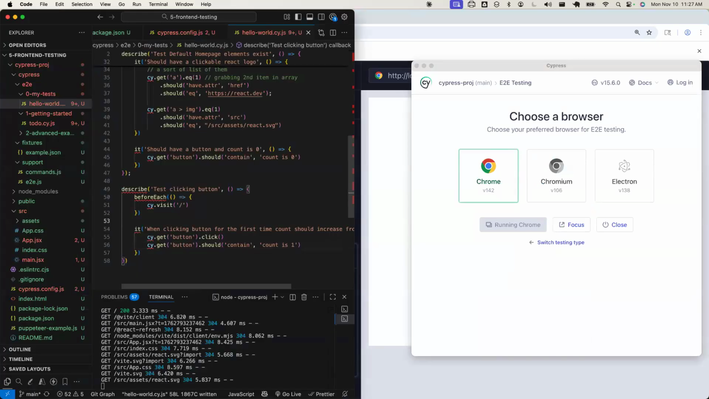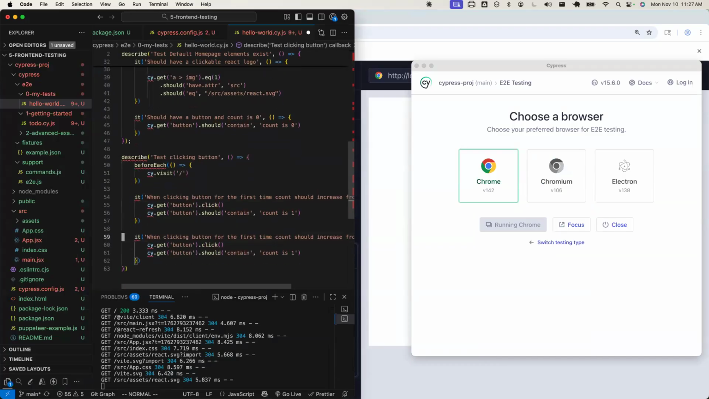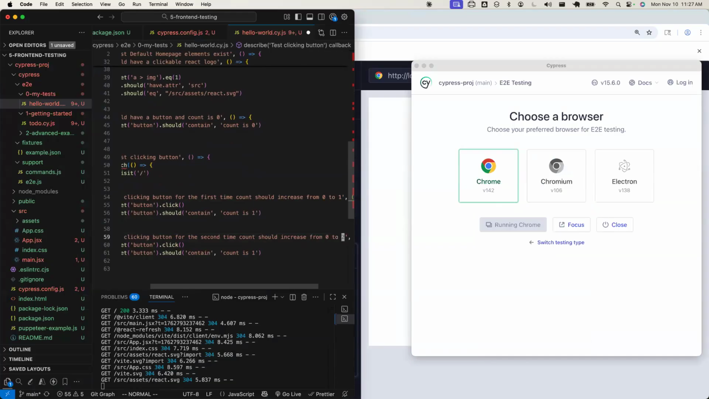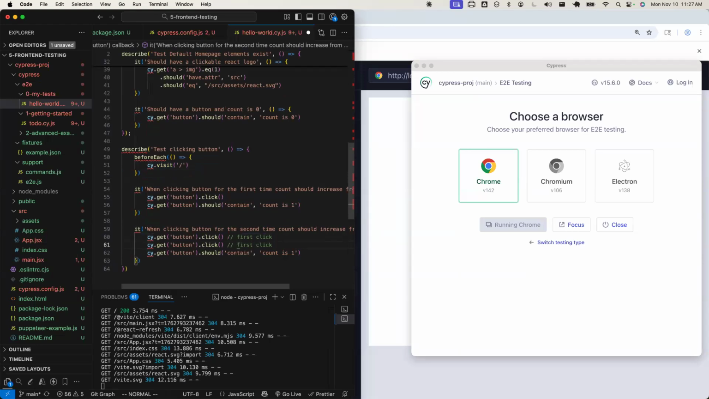Now, let's test just for completion's sake that when I click on it twice, the count is increased to 2. So remember, each test is going to be separate. And because I have this beforeEach, the home page gets reloaded each time. So this is my first button click. And I need another click to have my second click. And I'm going to leave count as 1 so that the test will fail.